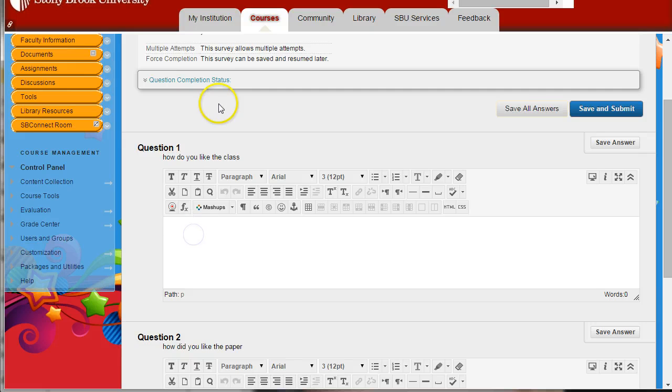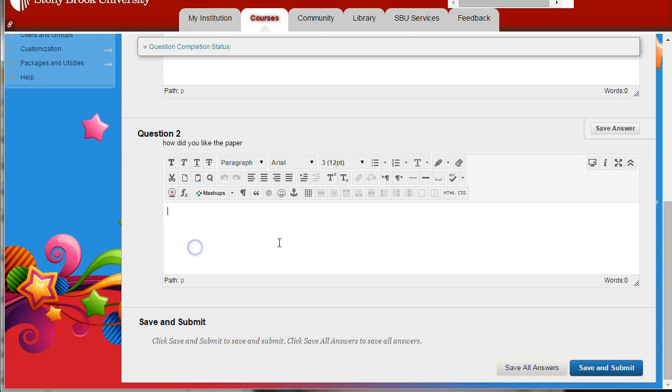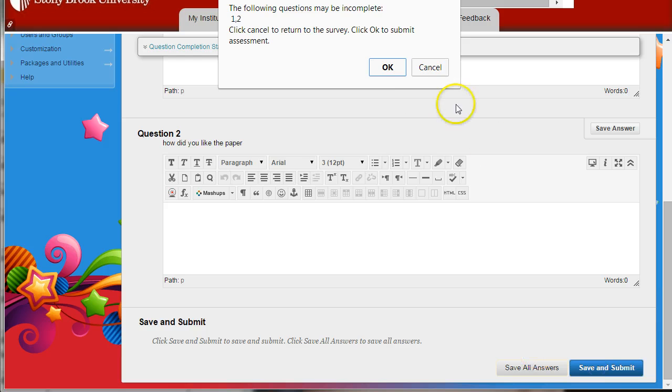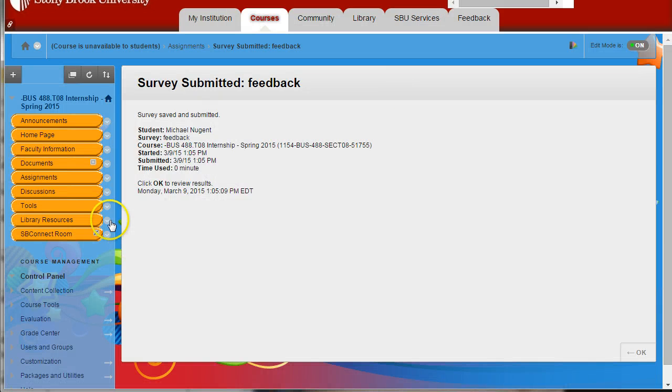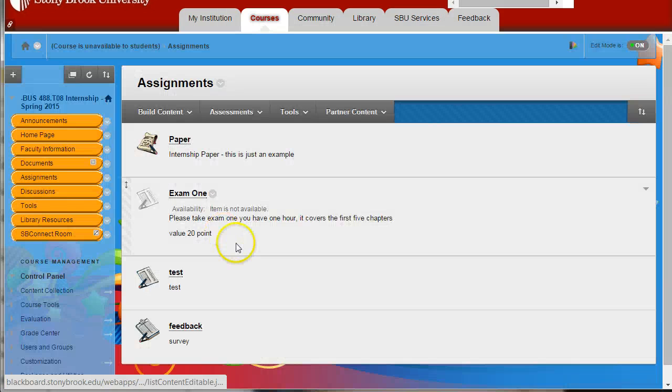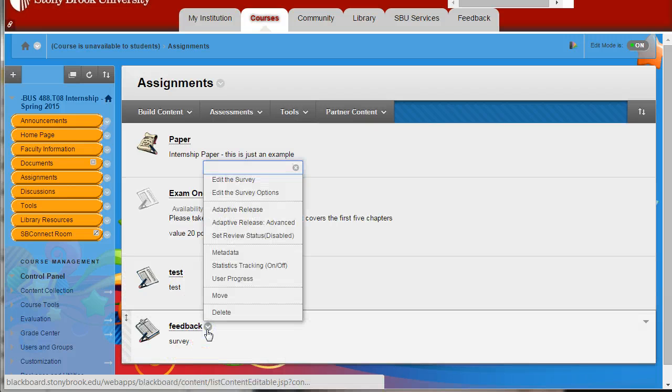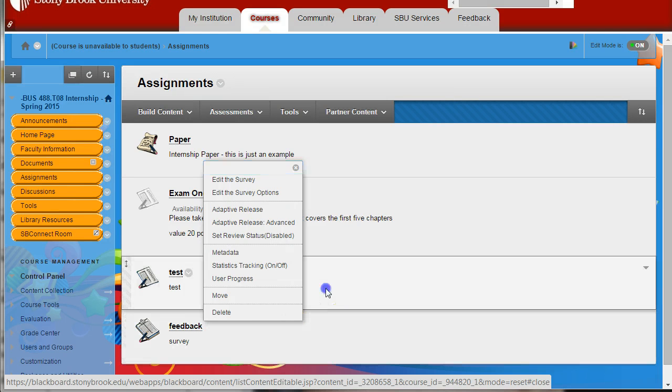So these are like essay test questions. How do you like the class? How do you like the paper? Save and submit. And then you can go back in. From the instructor point of view, when you go to feedback, you can go back in, and through the gradebook, you can see the responses to what the students write. There's no students, I don't think there's any students attached to this class, but you can view in the gradebook, and I'll show you that in a bit when you want to view the results.